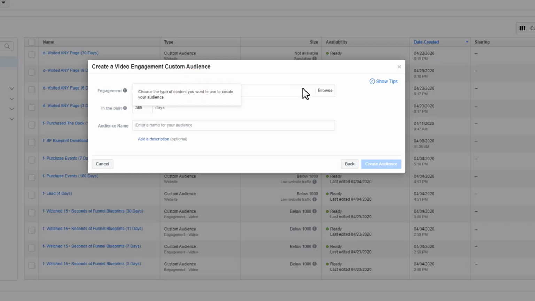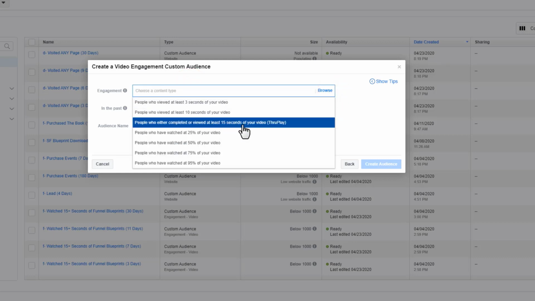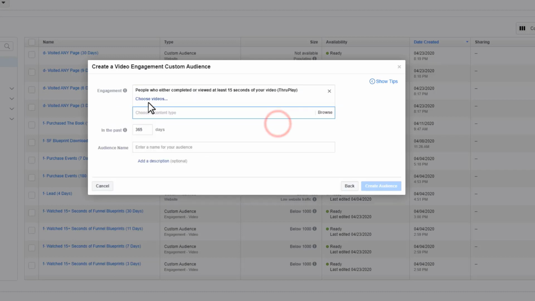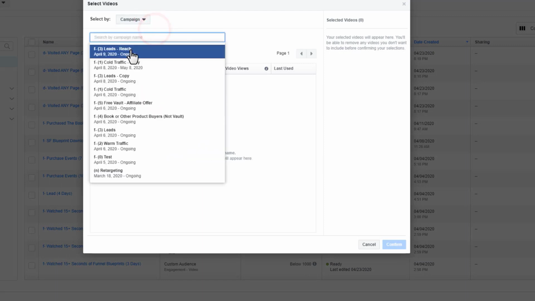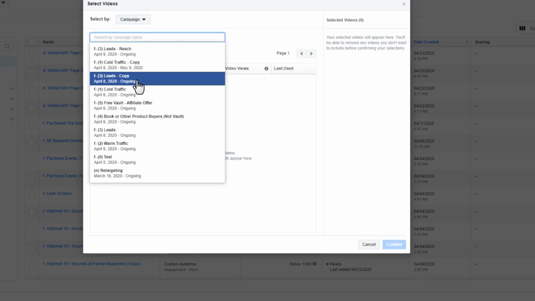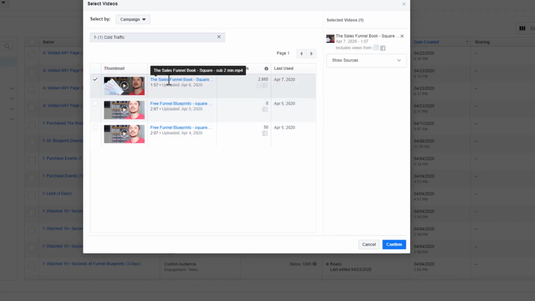So here I am under engagement, hit browse, and I'm going to do 15 seconds or more of your video. Basically a through play is what they consider it. So we'll click that, then I'll do choose videos, and then I got to go find my video real quick. And let's see here, I'm going to grab this one right here. Now, one thing to note about video audiences is if you have not added your video yet, you're not going to be able to select it at this point when you're developing your audience.